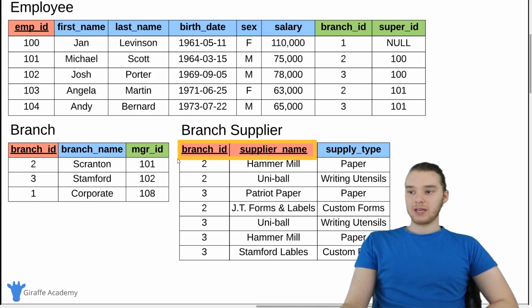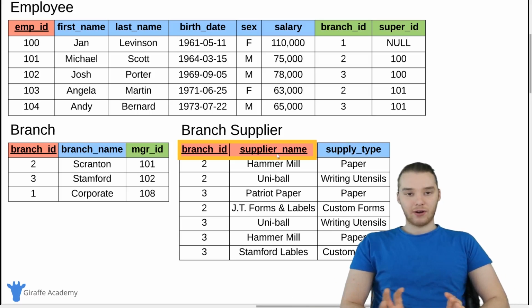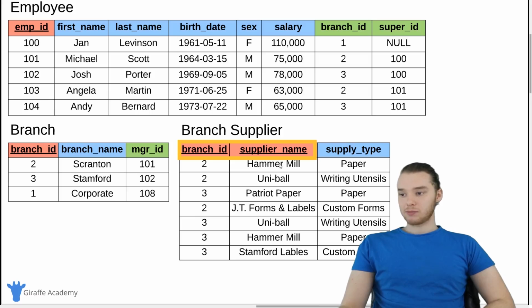Now, the reason that I need this composite key is because the supplier name doesn't uniquely identify each row, and the branch ID doesn't uniquely identify each row. Only together can they uniquely identify each row, right? So for example, supplier name Hammermill. You'll notice that Hammermill shows up here and it also shows up here, right? So Hammermill supplies to branch number 2 and they also supply to branch number 3. Uniball supplies to branch number 3 and Uniball supplies to branch number 2.